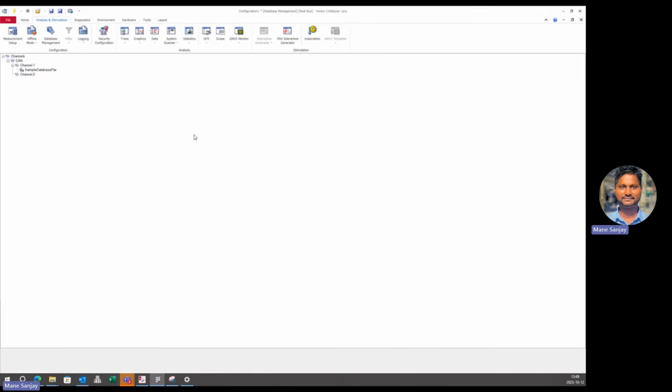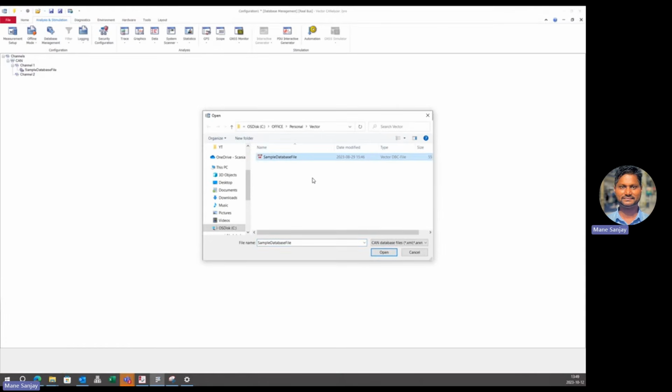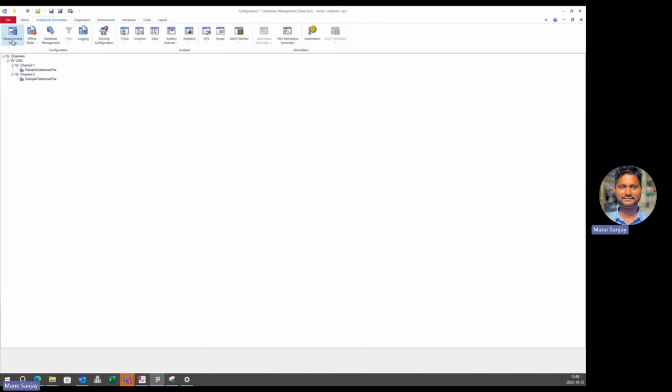So I have a sample database file I will add here. On channel 2, if channel 2 of your hardware interface is connected to a specific network with specific ECUs, add that specific database file here. Again, I don't have any specific one because I'm not online, so I'm just adding another database file here. This is the window where you can add the database file. You just have to come to the channel, click on that, and then right click with your mouse and choose add database file, or replace the database file if you want.